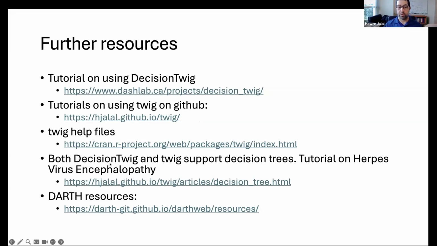Both DecisionTwig and Twig support decision trees. I only talked about Markov models, but you can also do decision trees. For example, there's a tutorial on herpes virus encephalopathy on GitHub as well, under articles. And there are also the DARTH resources that we have that are generally useful for doing Markov models and so forth. So thank you very much. This is all I have for the slides.